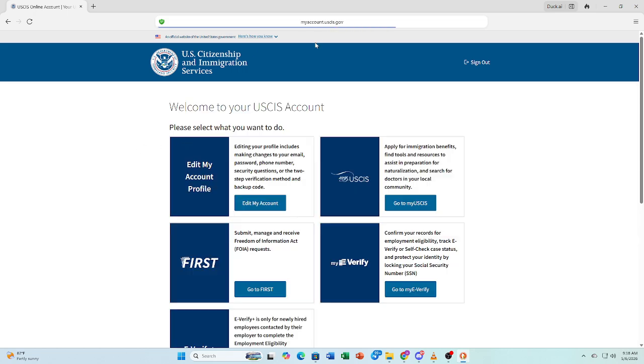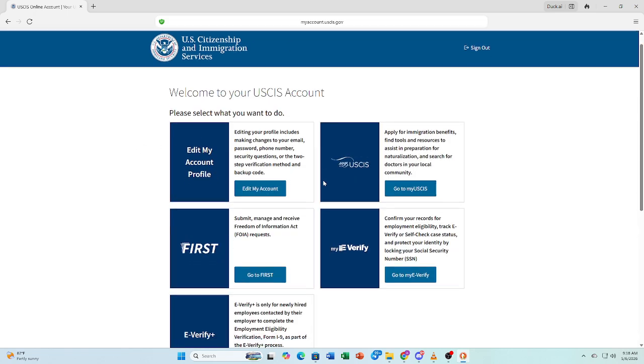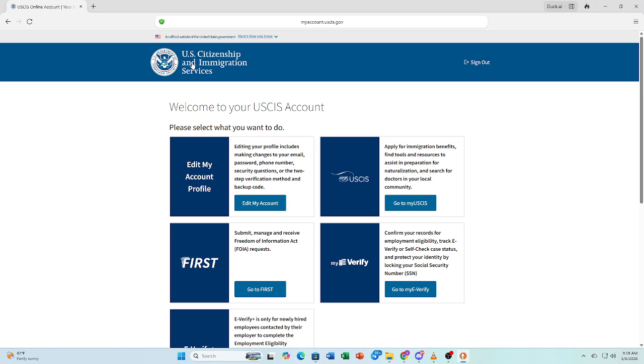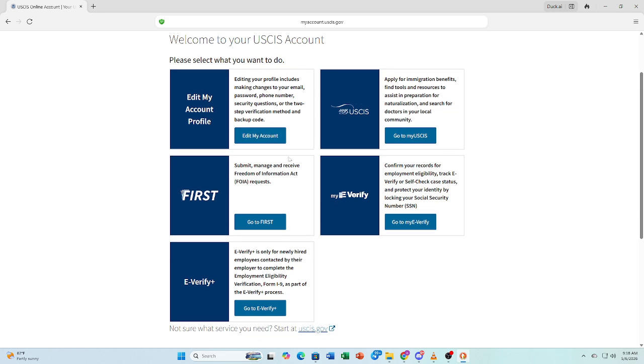First, open your browser and go to the official website of the U.S. Citizenship and Immigration Services. Make sure you are on the correct site to keep your documents secure. Now sign into your USCIS online account. If you don't have one, you'll need to create it before you can upload anything. Once you're logged in, go to your dashboard and open your active case or application. This is where your submission details are stored.